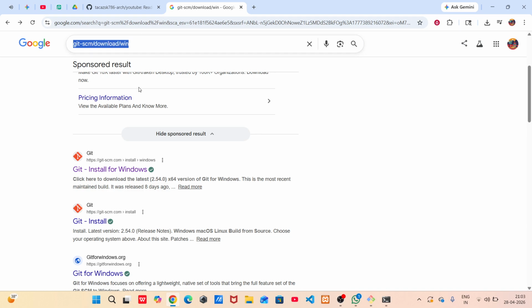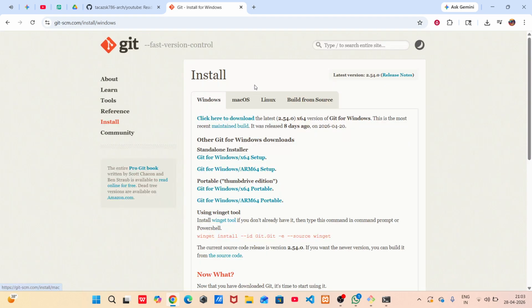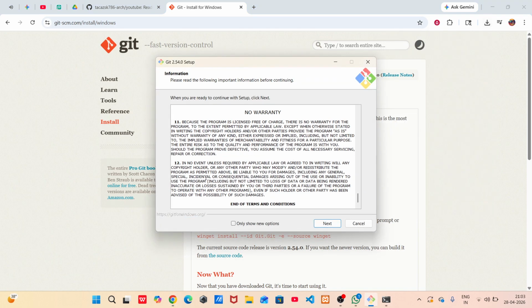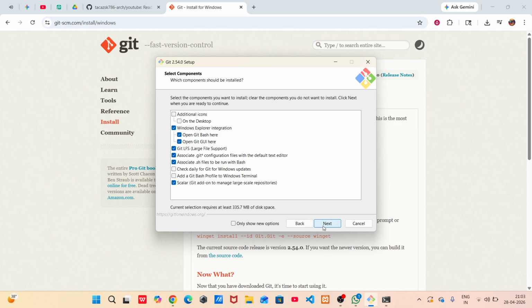Now let's move on to downloading Git. Head over to your web browser and navigate to git-scm.com/download/win. This link will direct you to the page where you can download the latest version of Git for Windows. Click that link and the download should start automatically. When the download is complete, locate the installer in your Downloads folder and double-click it to run the installation.